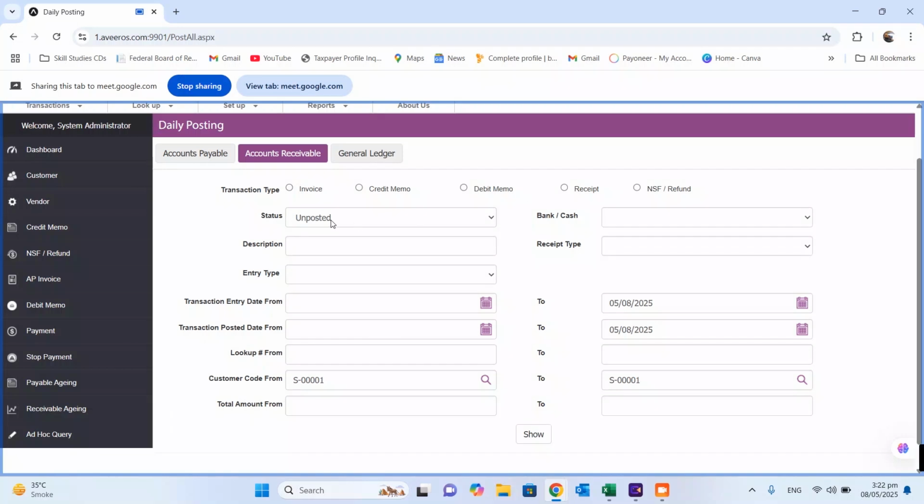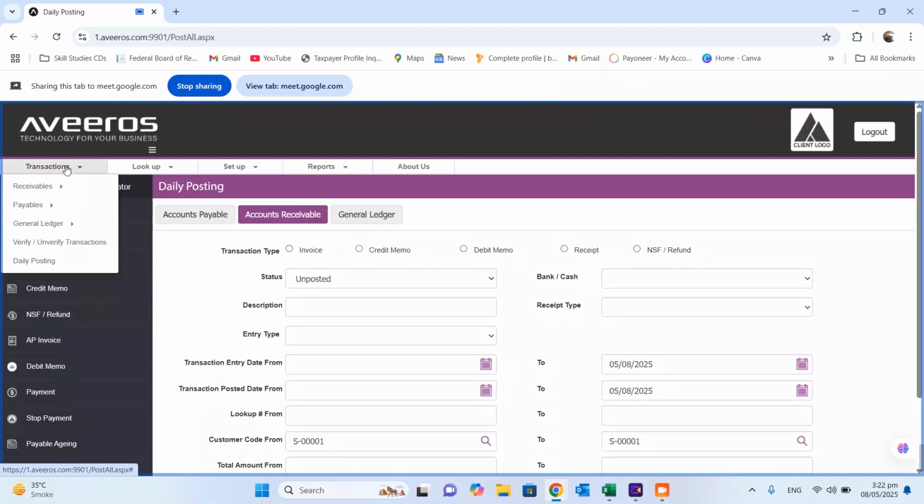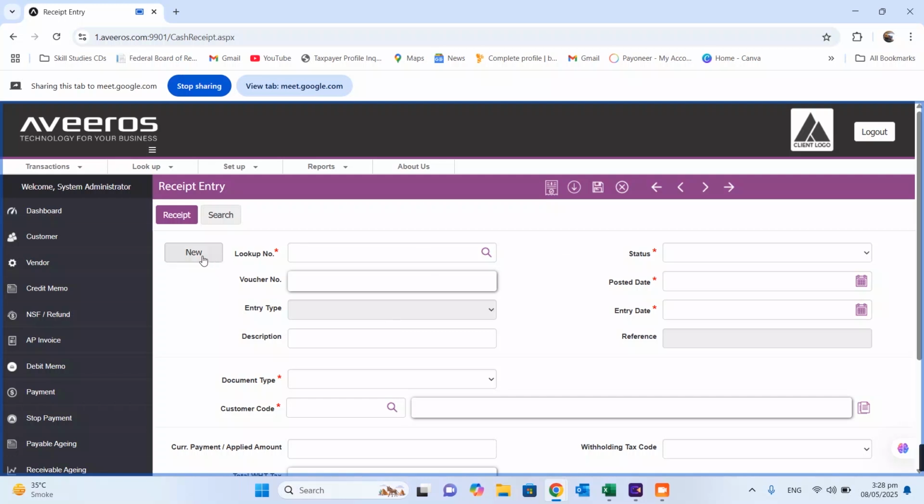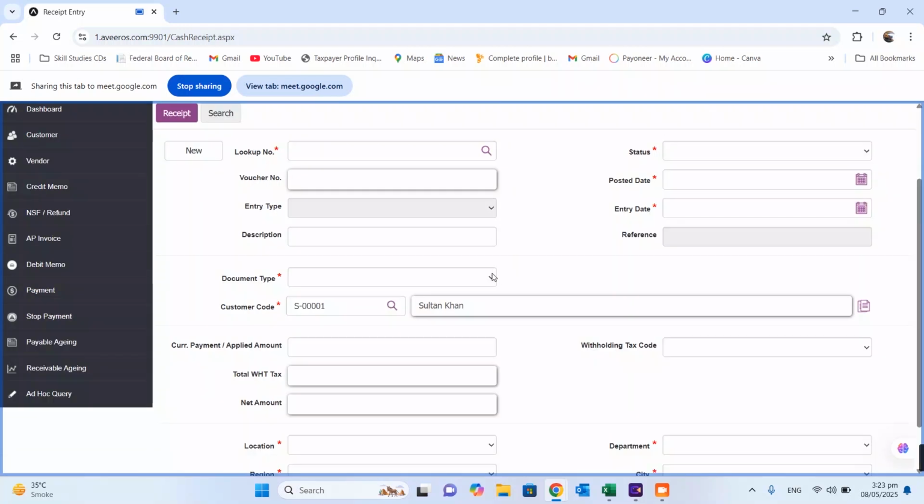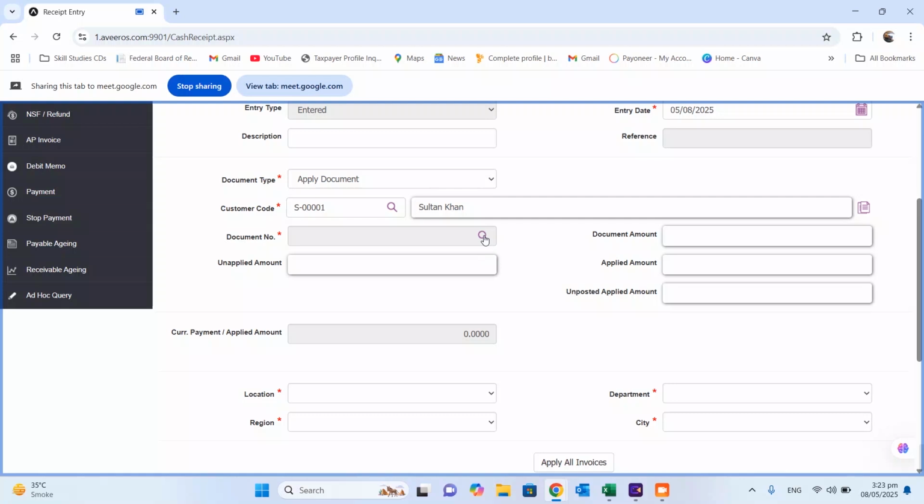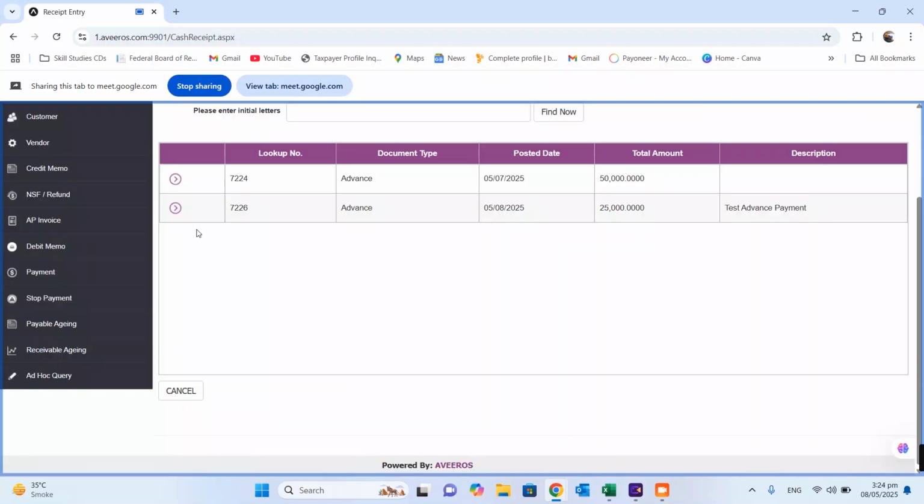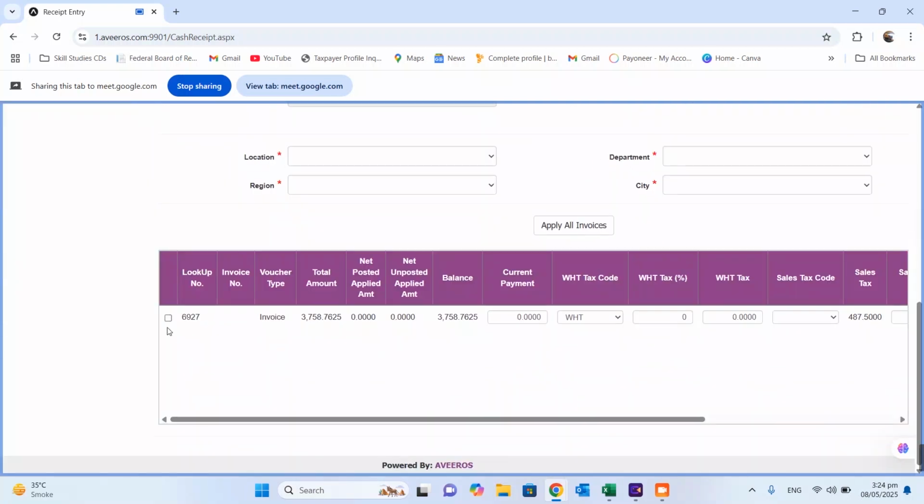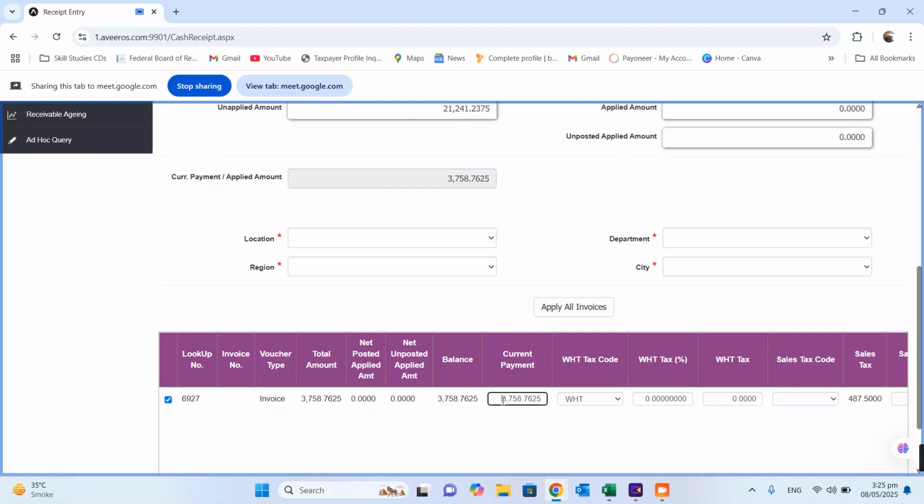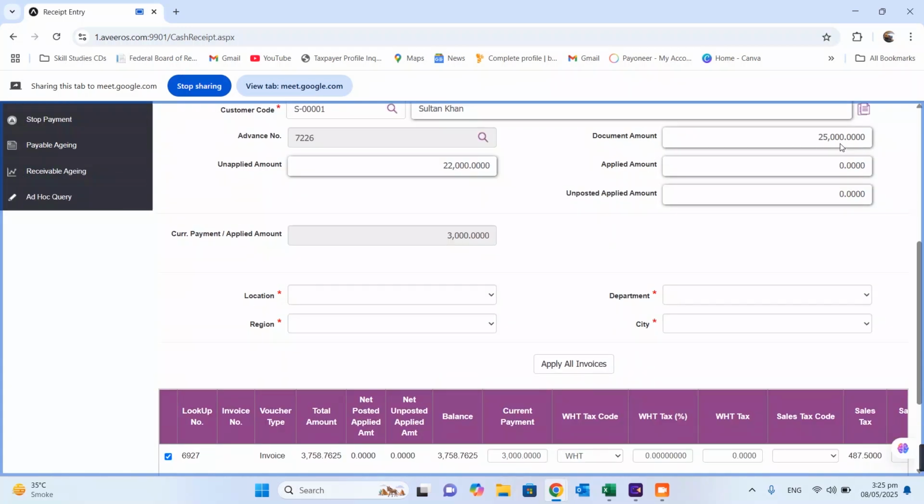Now let's move on to applying an advance to an invoice once the goods or services have been delivered. To apply a prepayment, navigate to Transactions, then Receivables, then Receipt. 1. Press the New button. 2. Select the customer, such as S00001 Sultan Khan. 3. Select the document type, Apply Document, that you wish to apply on the invoice. 4. Choose the document number to apply on the invoices. 5. Then choose the invoice from the list below to which you wish to apply the advance. 6. Enter the amount in the current payment column, as it can be full or partial. For example, apply PKR 3,000 out of a PKR 25,000 advance.